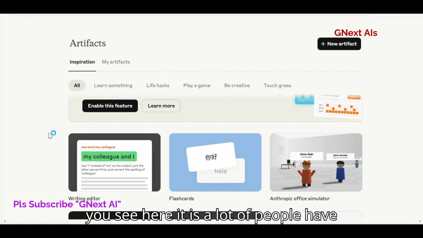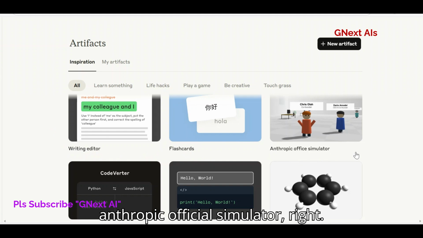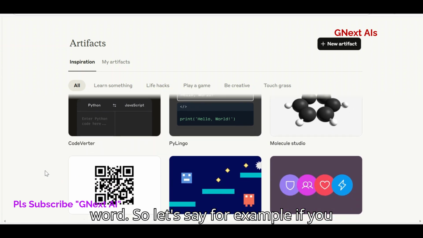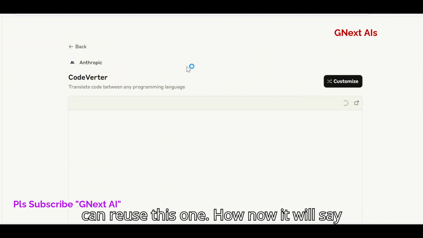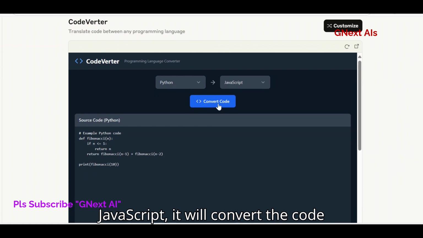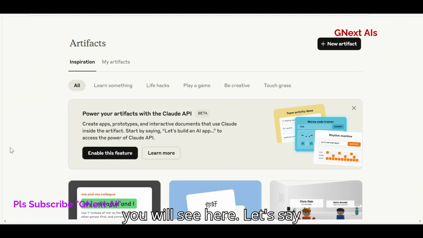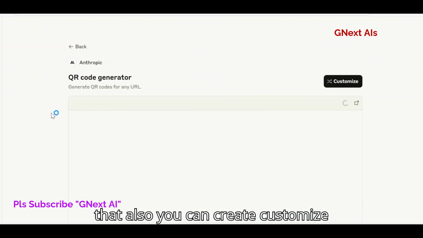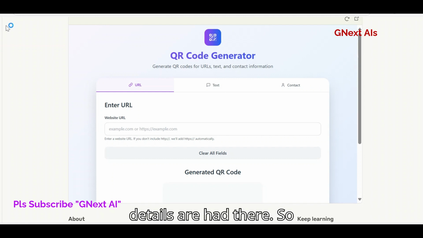A lot of people have created things like writing editor, flashcards, Anthropic official simulator, molecular studio, Duolingo, code water. For example, if you click on code water, you can reuse this one. It will translate code between any programming language, like Python or JavaScript, and convert the code. Similarly, let's go to this QR code generator. You can create and customize it yourself, and enter the URL, text, and all the details.